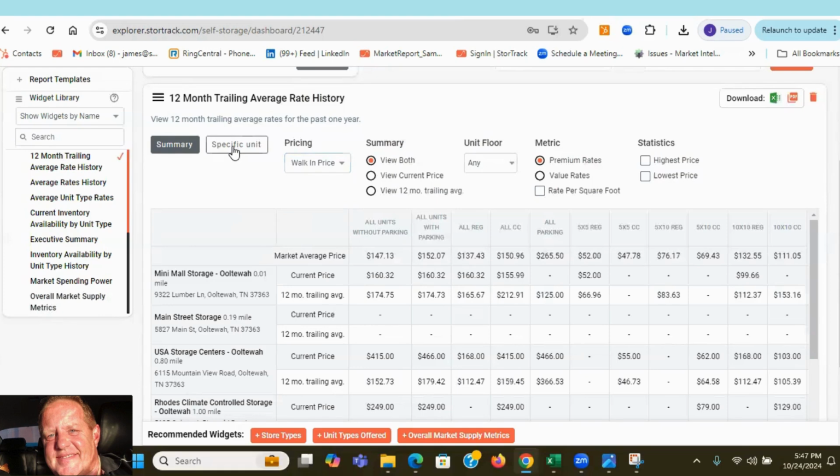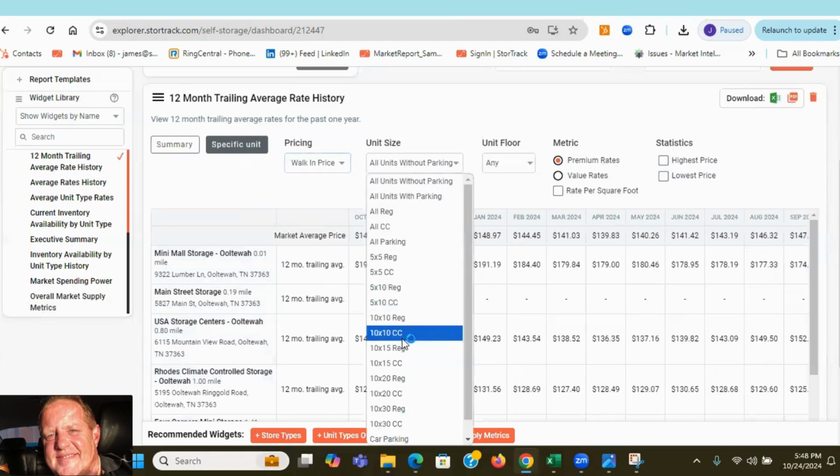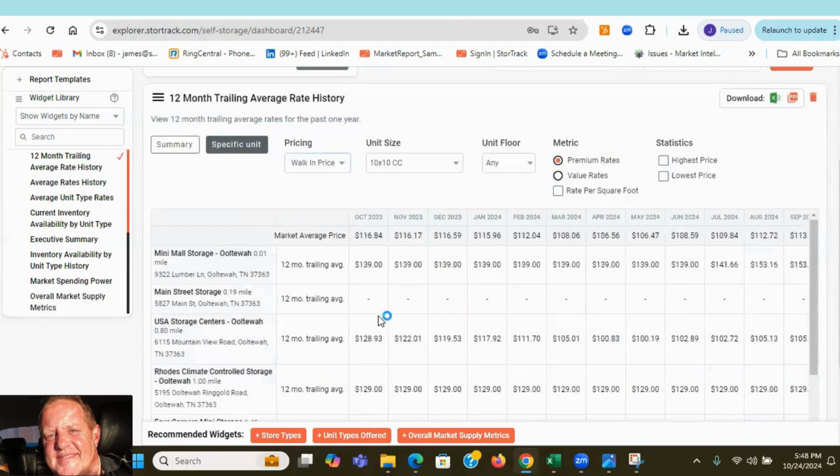You can pick a specific unit. Right now, we're just looking at the market as a whole. But if you want, you can go to, I'm just going to pick 10 by 10 climate control. And now you're going to see just climate control pricing. You can also fine tune it if you're just looking at ground floor or upper floor rates. You can separate those out.